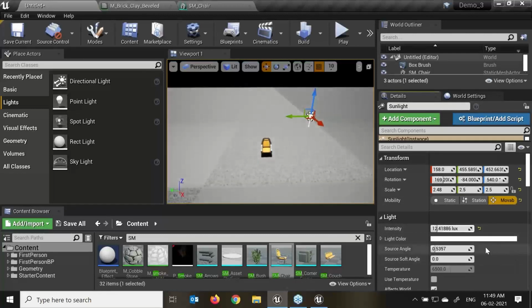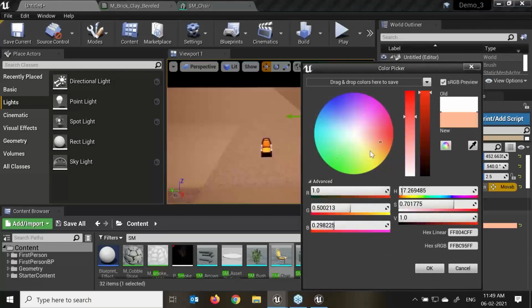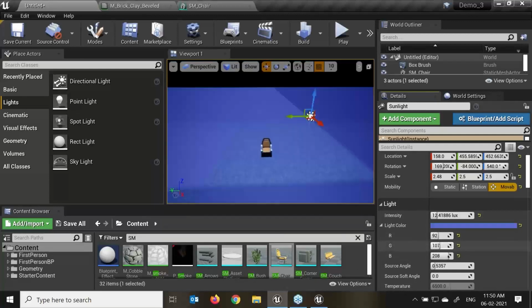If you see the light colors over here, if I click on this light color, I can change the light color as per requirement. We can also change it with a different method: we have RGB. Now just click over here. Here we can change the color intensity as per our requirement.